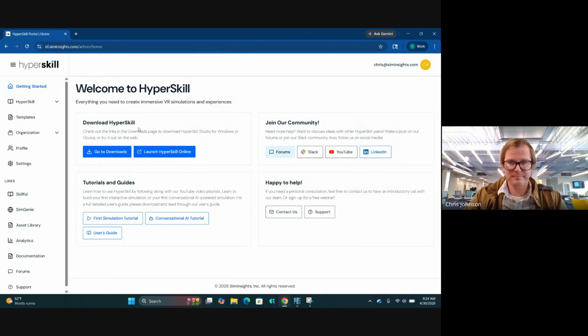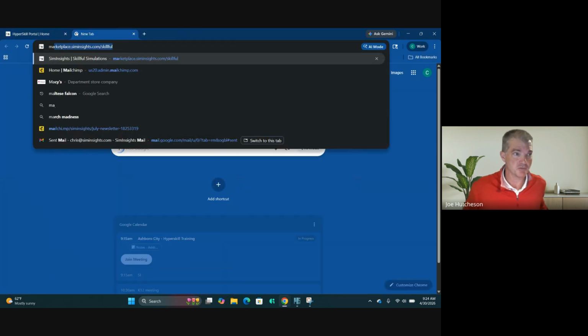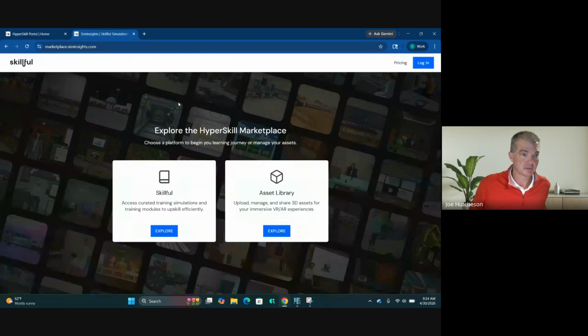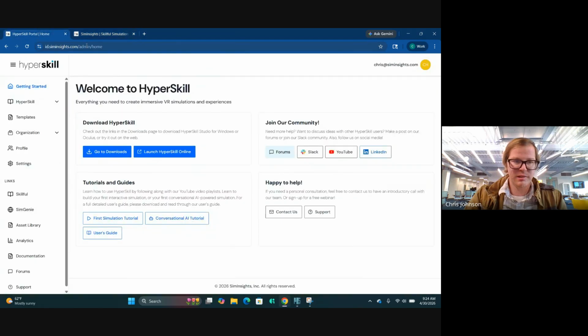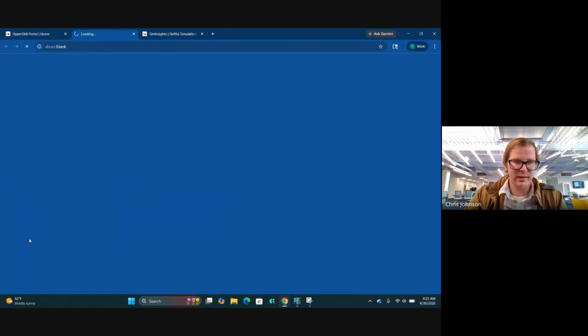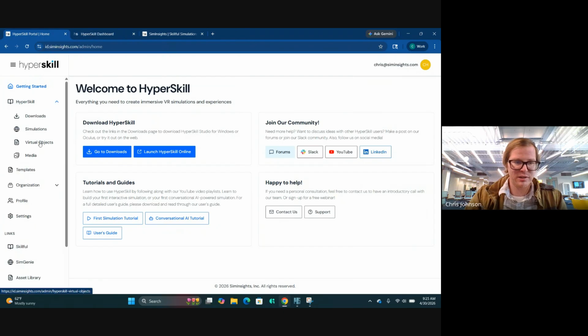So it's not required that I go to Marketplace. What's the difference between marketplace.siminsights and where you just went? So the difference is that id.siminsights, or really just siminsights.com, is where I can get to the marketplace. This is where I'm able to see the analytics, all the other profile information, as well as HyperSkill. This is one level up from the marketplace.